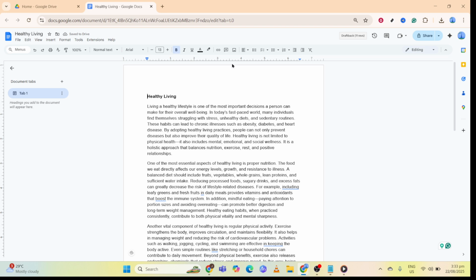And there you have it. You've successfully removed tab stops from your Google document. Not only does this streamline your document's formatting, but it also ensures your text aligns exactly as you wish.